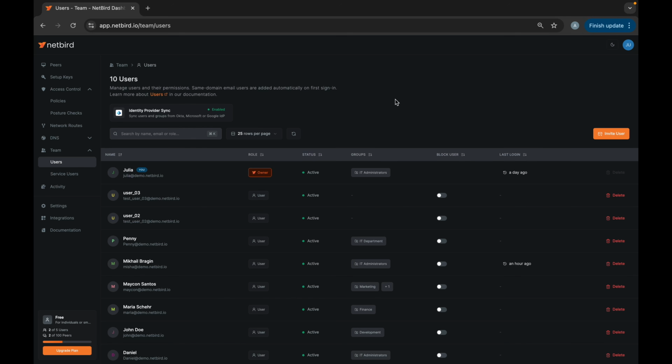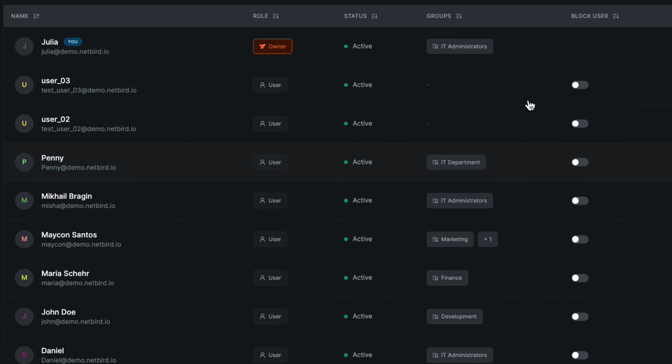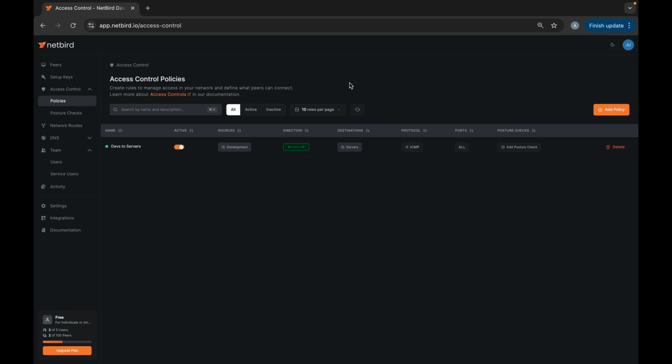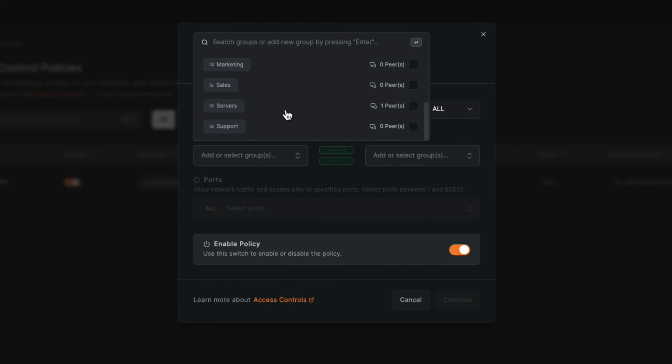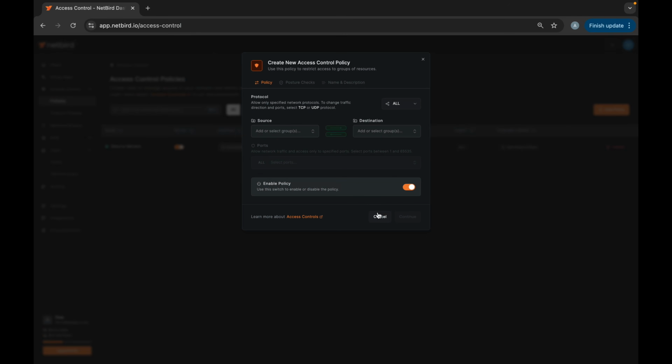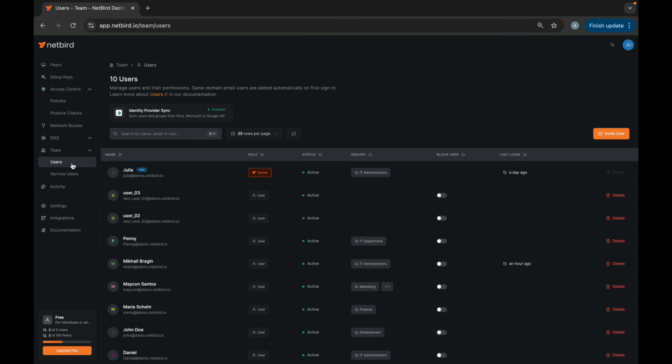The final result of an IDP integration provides a great overview. Here's what it looks like. So all these users and groups have been synchronized from the IDP to NetBird, and these are also the groups and users that you can then use to define access control policies or to update network configurations like DNS. And they can be used just like the groups that you create within NetBird itself.